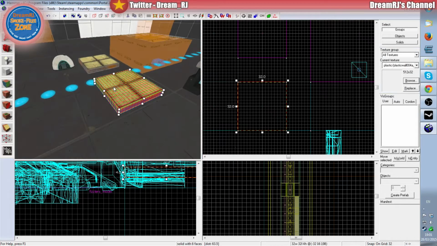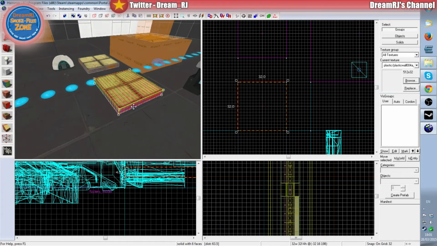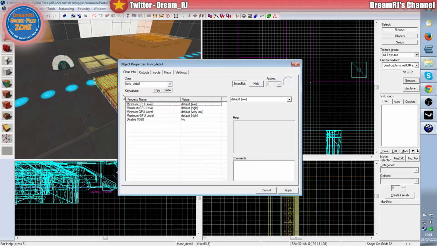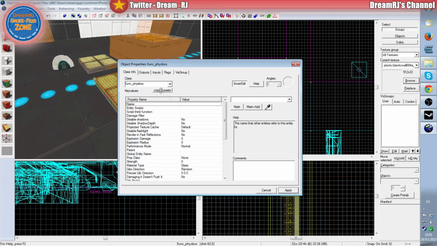So now you can see you've just got a brush. It's got no entity or nothing. So basically what you need to do is click it, press Ctrl T on the keyboard like I mentioned before, and then change it to a func_physbox. So if you just type PH, you'll see it pop up. So just type physbox, click that and apply. And you can give it a name if you want to, but it's not necessary unless you're doing some more complex Hammer stuff and you need to give it a name.